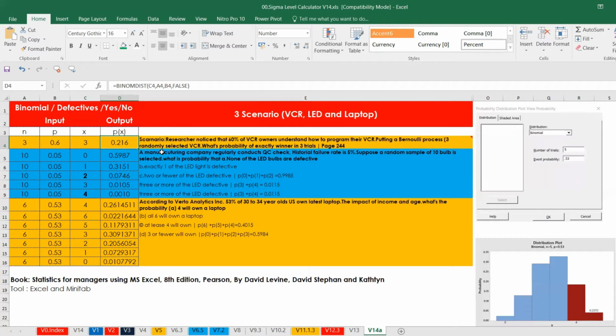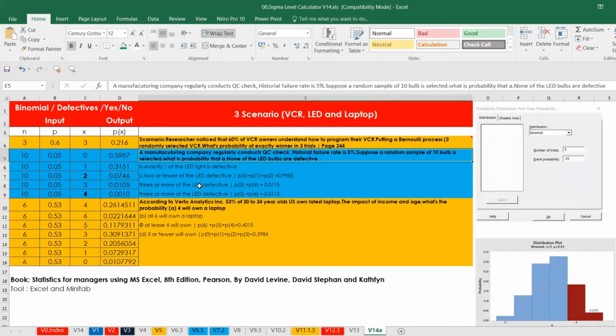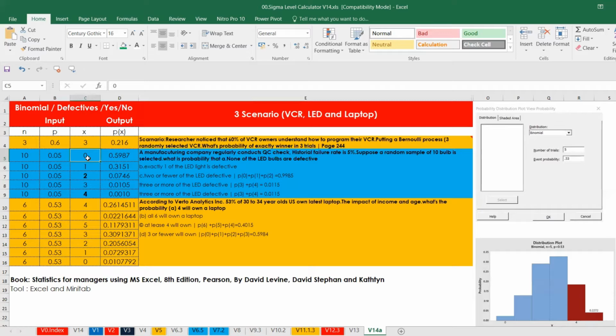Similarly, scenario number 2: a manufacturing company regularly conducts QC checks. The historical failure rate is 5%, that means 0.05. Suppose a random sample of 10 bulbs, n equal to 10, is selected. What is the probability that none is defective? That means 0 defective. They are going to get almost 60%. I'm going to convert it back into a number.